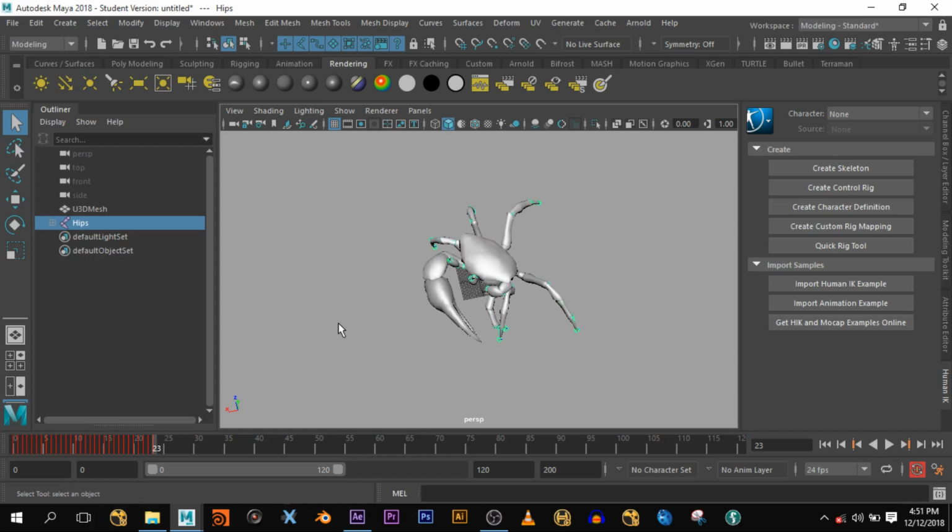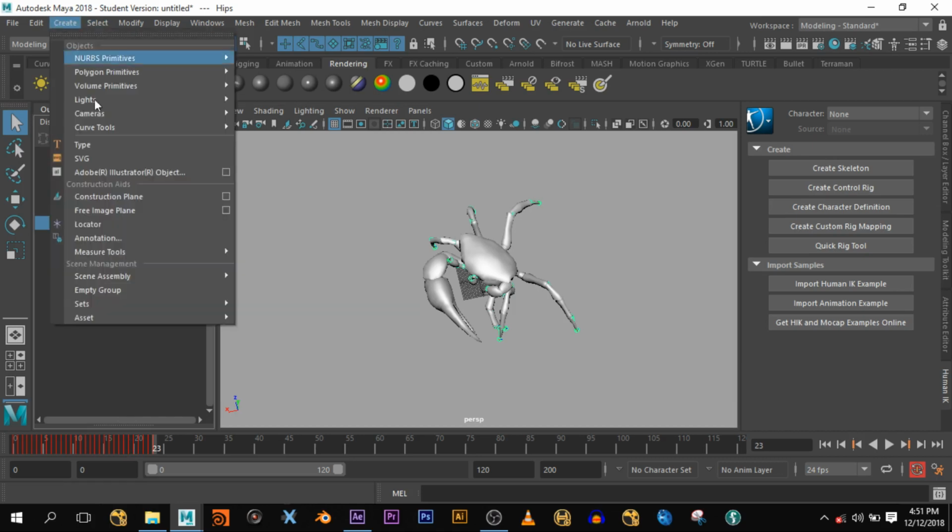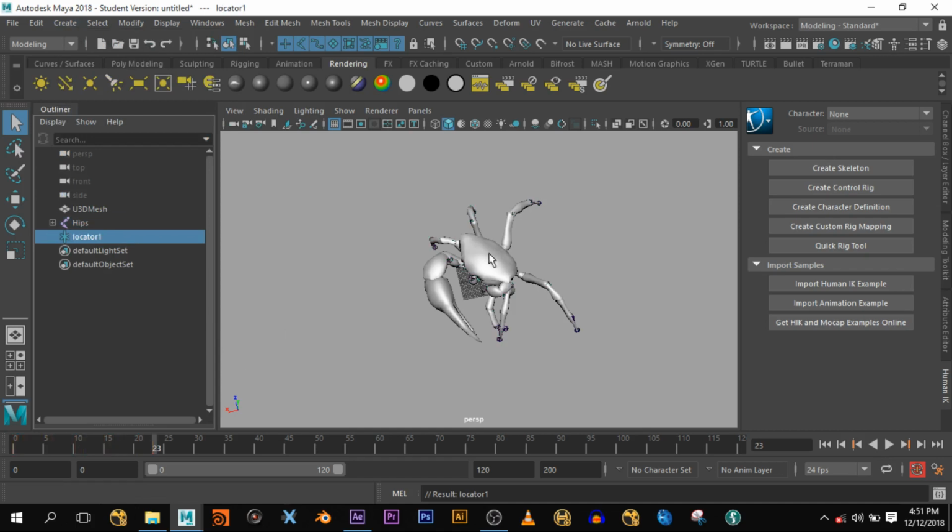So now you can see it is possibly 30 frames per second. You have to change it to 24 frames per second so that it will fit in. This is the last frame here. So what you do now is, this is the scene. This is the bone. You can see this is the shape of the bone. So now you go to create, then create what? Locator.